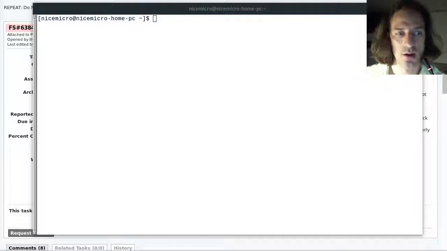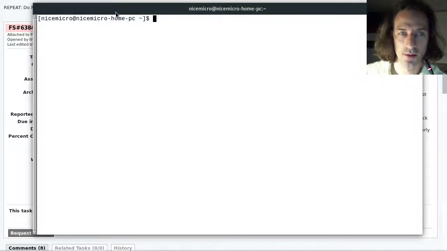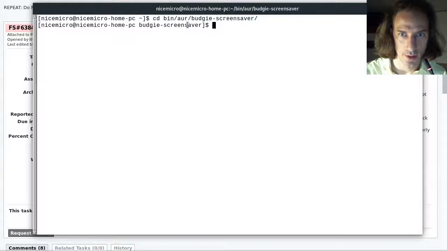Okay, so now we are back, and we have almost everything. There is only one small problem, and that is we cannot lock our screen because the Budgie Screensaver needs to be repackaged for this new Budgie Desktop environment that we got here. So let's just go to our bin/aur/Budgie Screensaver, and we will make the package and install it.